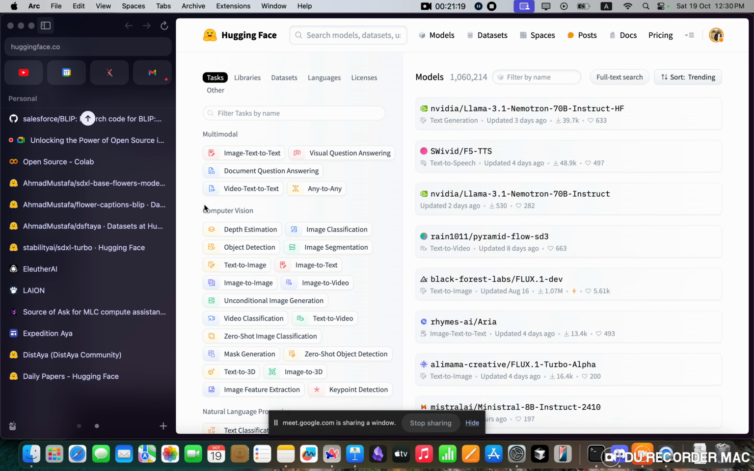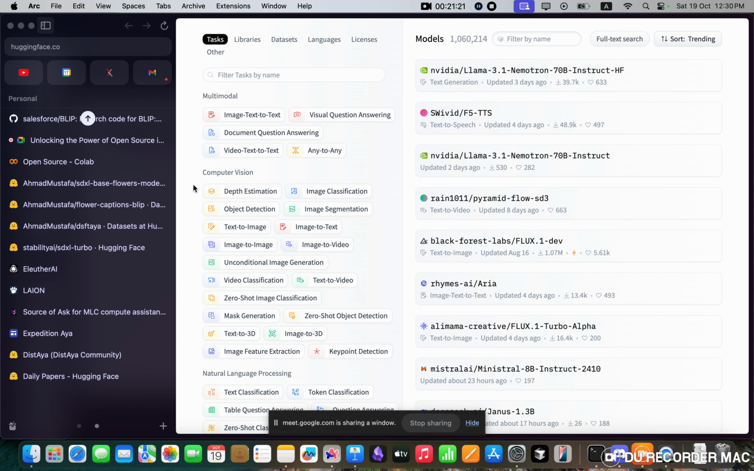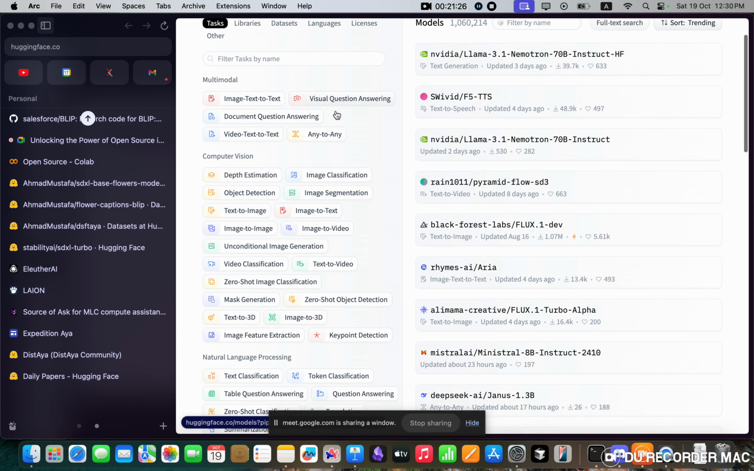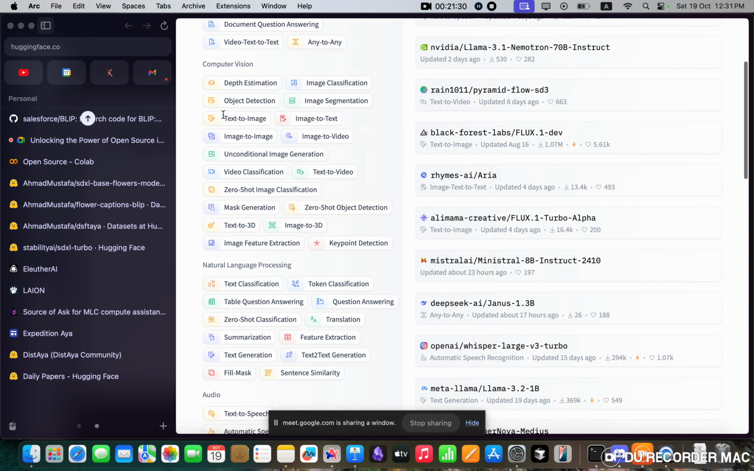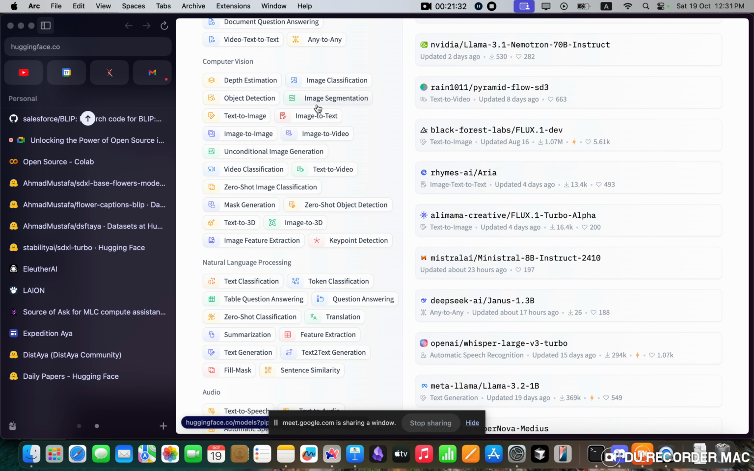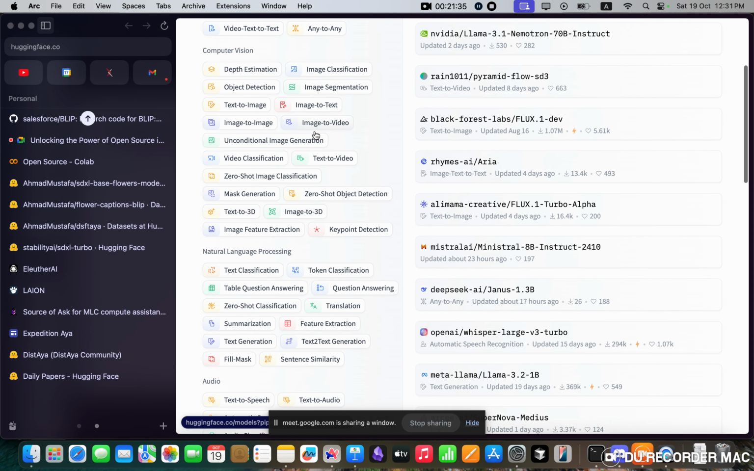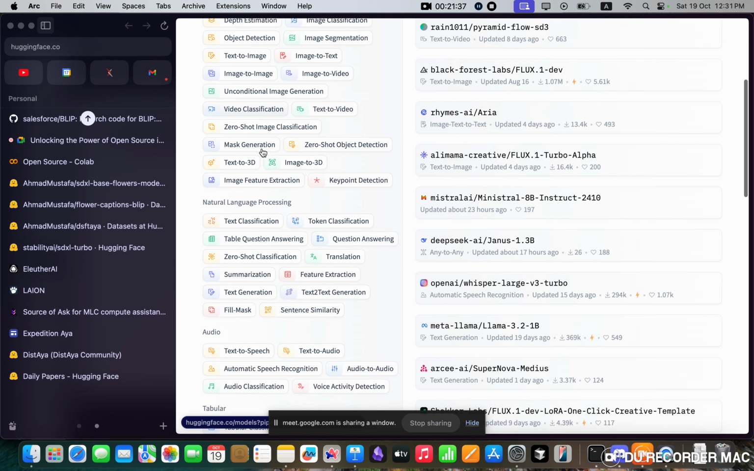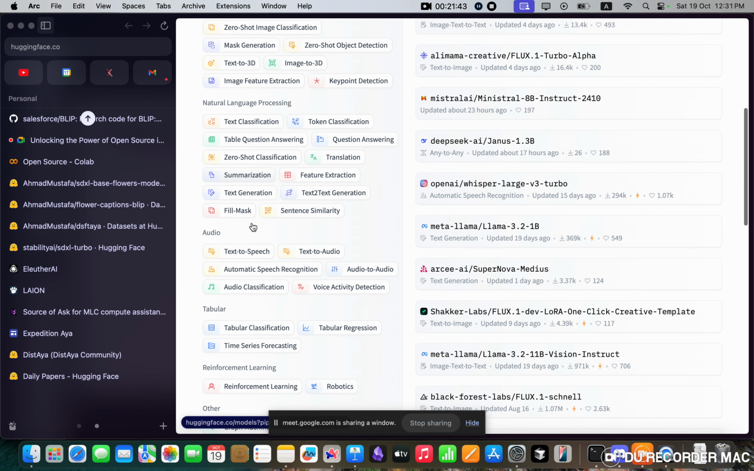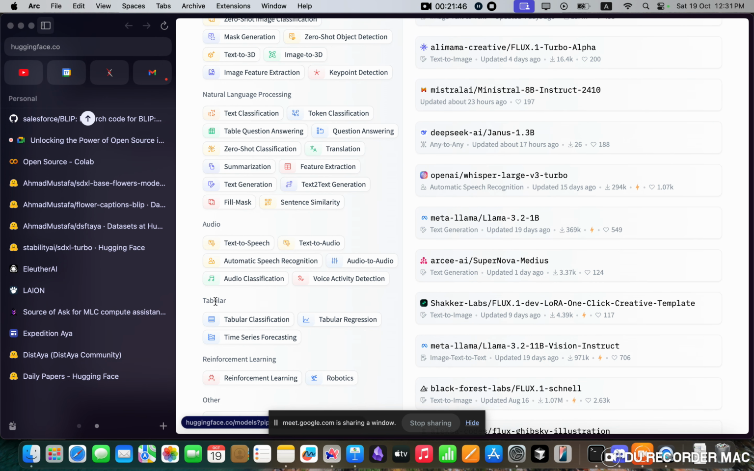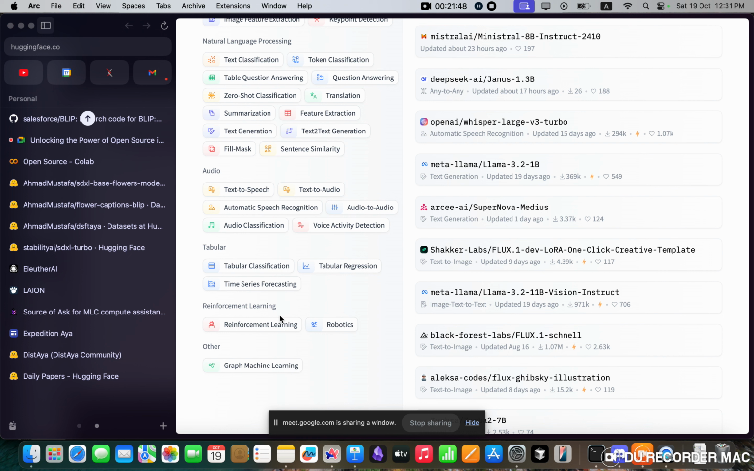You can filter the models from here. You can see image to image, text to text, image text to text, visual question answering, document question answering. If you want computer vision, there is depth estimation, object detection, image to text, image to video, video classification. Then there are NLP models: text classification, token classification, zero shot classification. Then you have audio models, and tabular models.